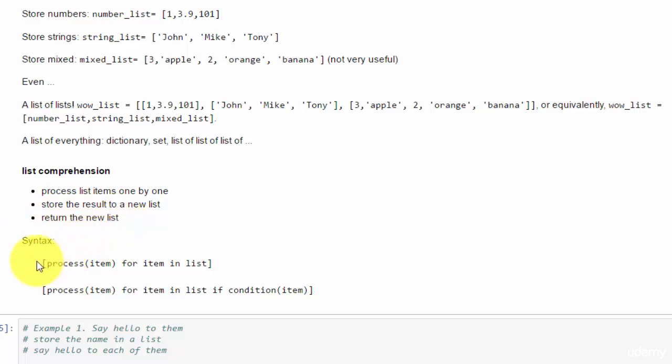The syntax is as follows. So item is the thing that represents each item in this list. So you can see here, you have 4 items in the list. This means for each item in the list, and here, this is the part where you process the item and return the result to store in the new list. So the result of this process will be stored in this new list.